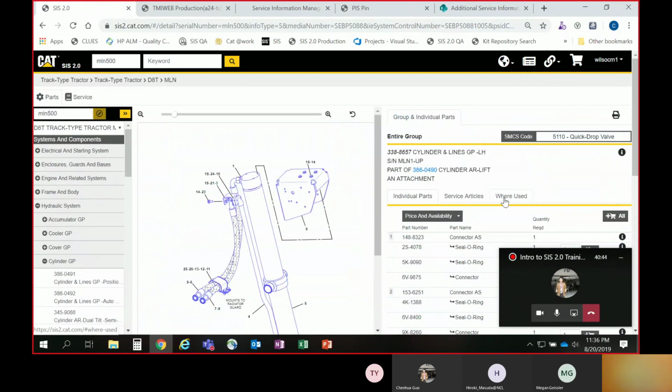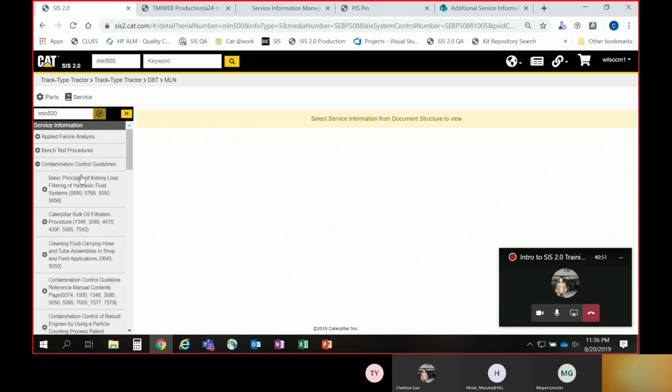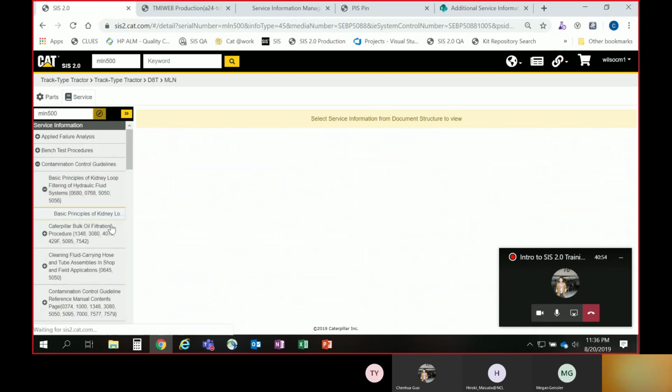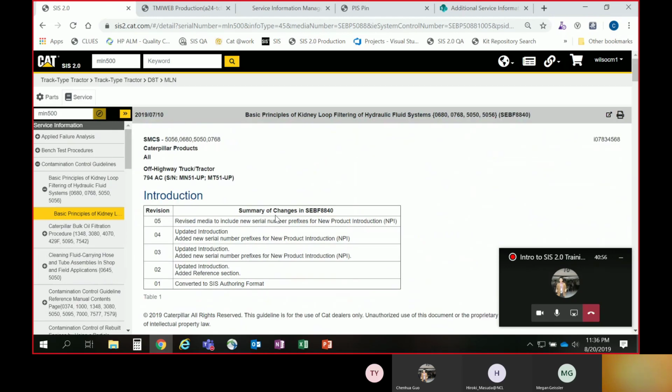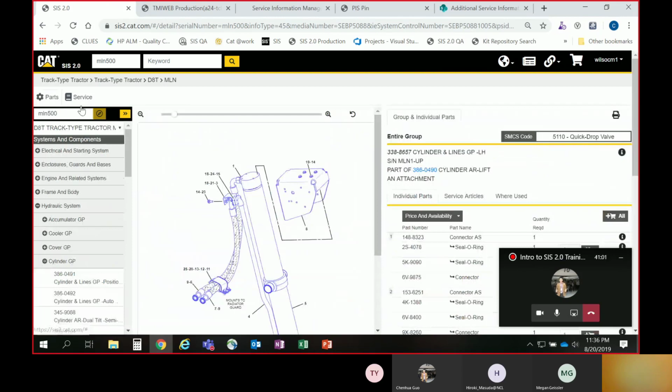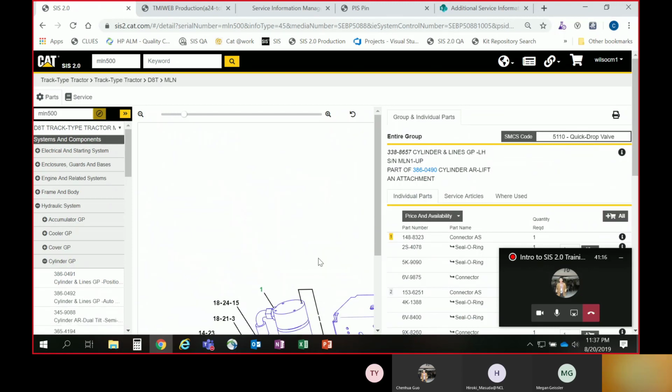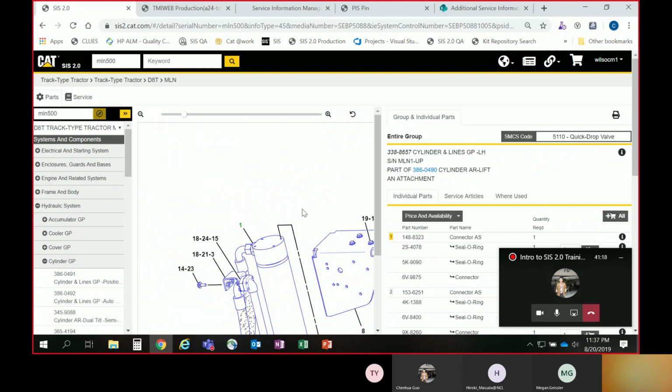When you get into a parts page, you still have your service tab. So at any time, you can go over and look at your service information. Let's go ahead and just pop one in there. But you can always go back to your parts. You're not going to lose this page. So that back and forth navigation hopefully makes things a little bit easier. In the parts page, you've got your graphic, pretty standard. You've got the hot pointing, which is the same as what you've got with current SIS.